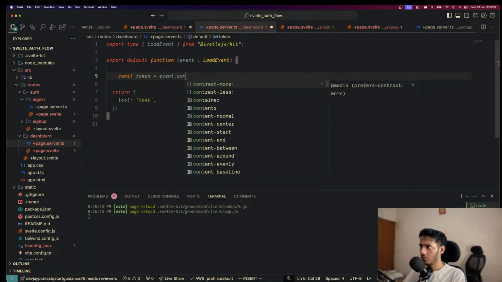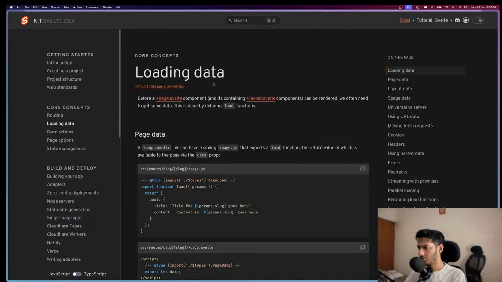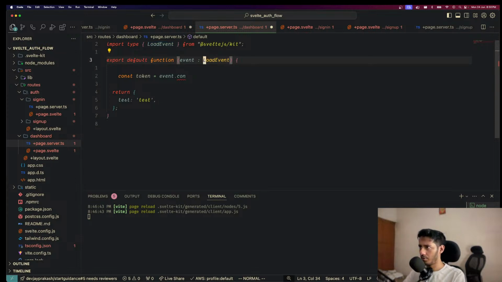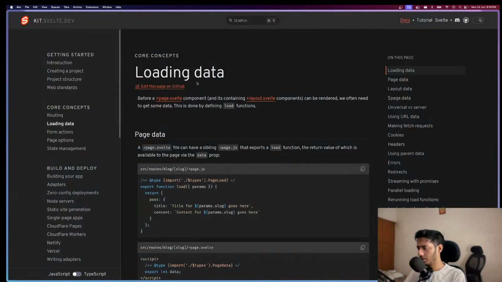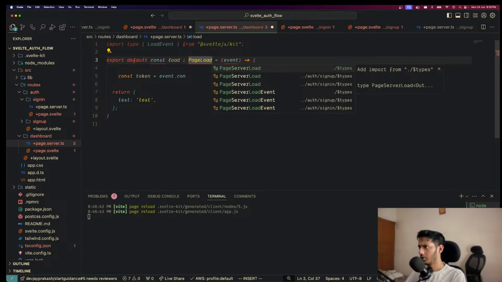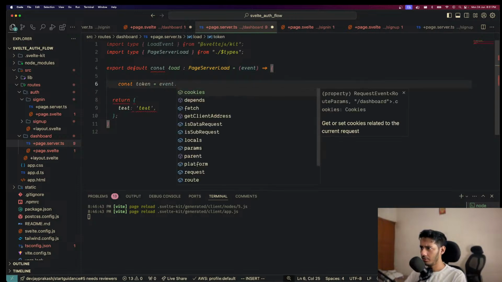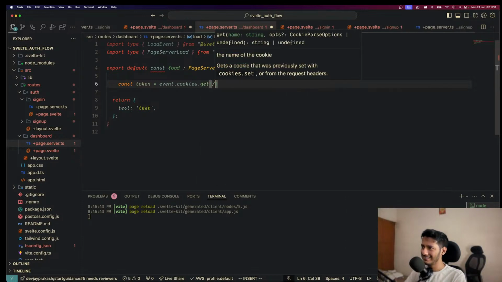So event.context. We don't have a thing called context. What? It's a page load. It's okay. So the type is page load. So we can say const load is equal to something like that, and the type of this thing could be called page load. Page server load. I think that's what it is called. Event.cookies.get token.